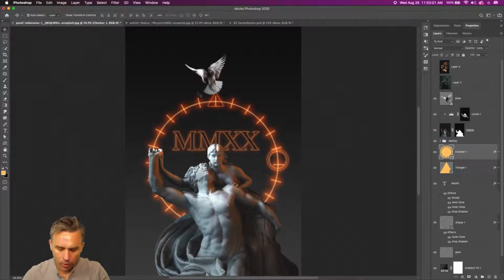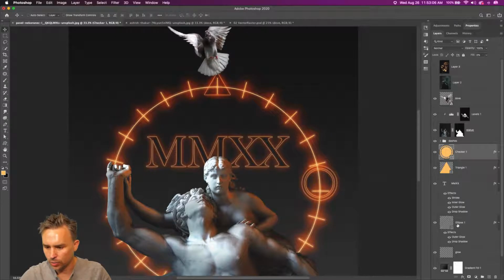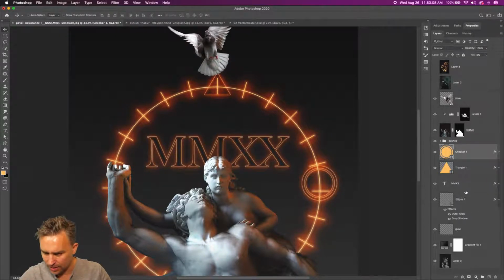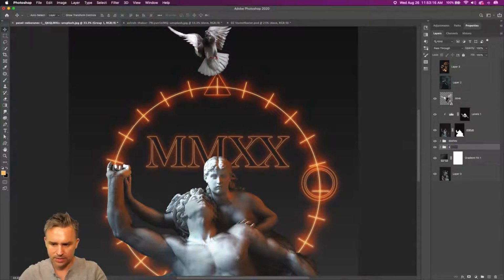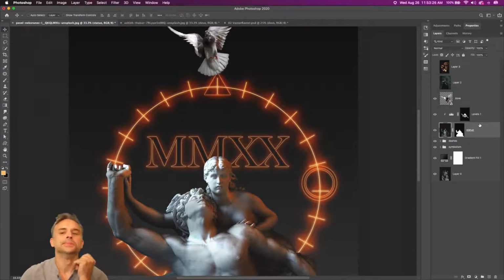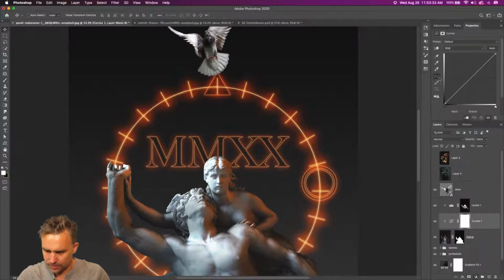I appreciate it. We need to do a lot more lighting in here for sure. We have all these fun elements that we made, right? So let's take all these. Group. We'll just call these symbolism. And let's have fun with this statue, right? So now we could have fun with this. What shall we do? Let's do this. Curves. Let's play with some curves.